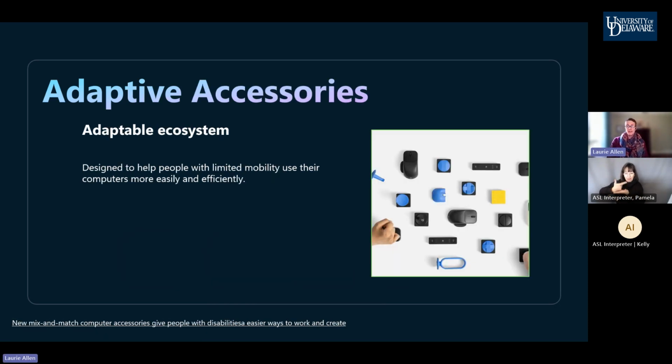The adaptive accessories are another really great tool, ones that I use. And this is another great product story. We've got a designer whose daughter has cerebral palsy, and she had trouble interacting with her laptop because her hand would fall off her mouse, and he thought there has to be a better way. So he brought that idea to a hackathon, and out of it came the adaptive mouse.